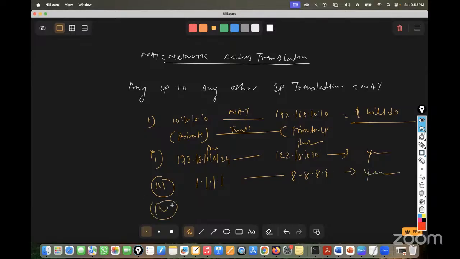And if I say, hey, you can do this translation, public to private, it will say, yes, I will do that. So NAT is any IP to any other IP translation.